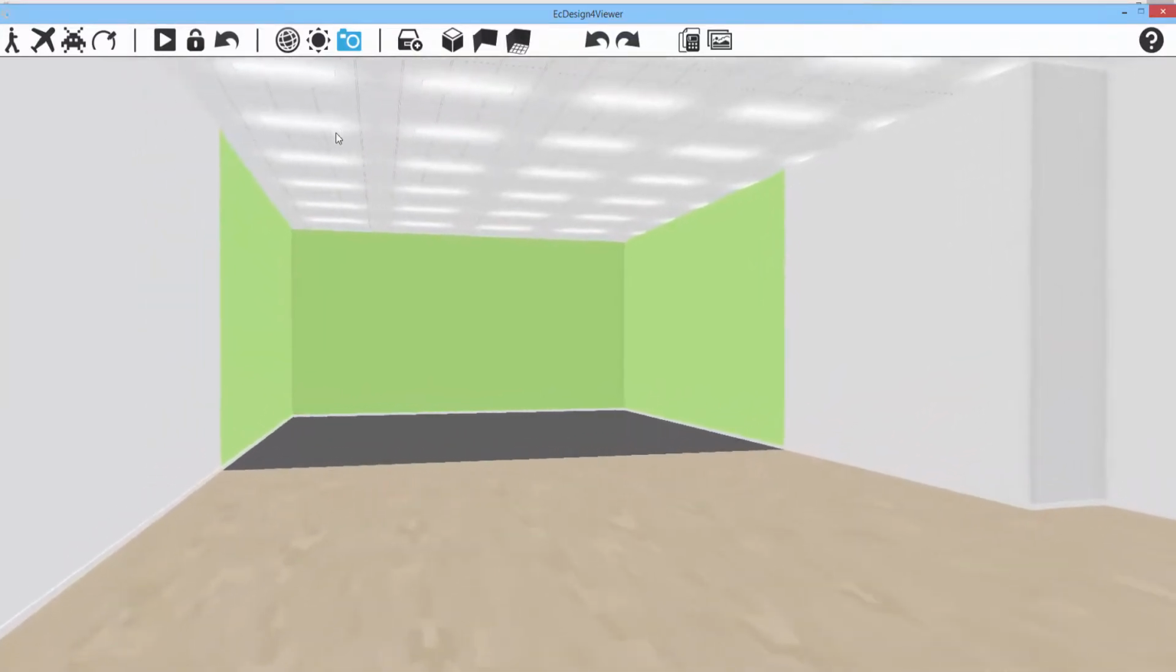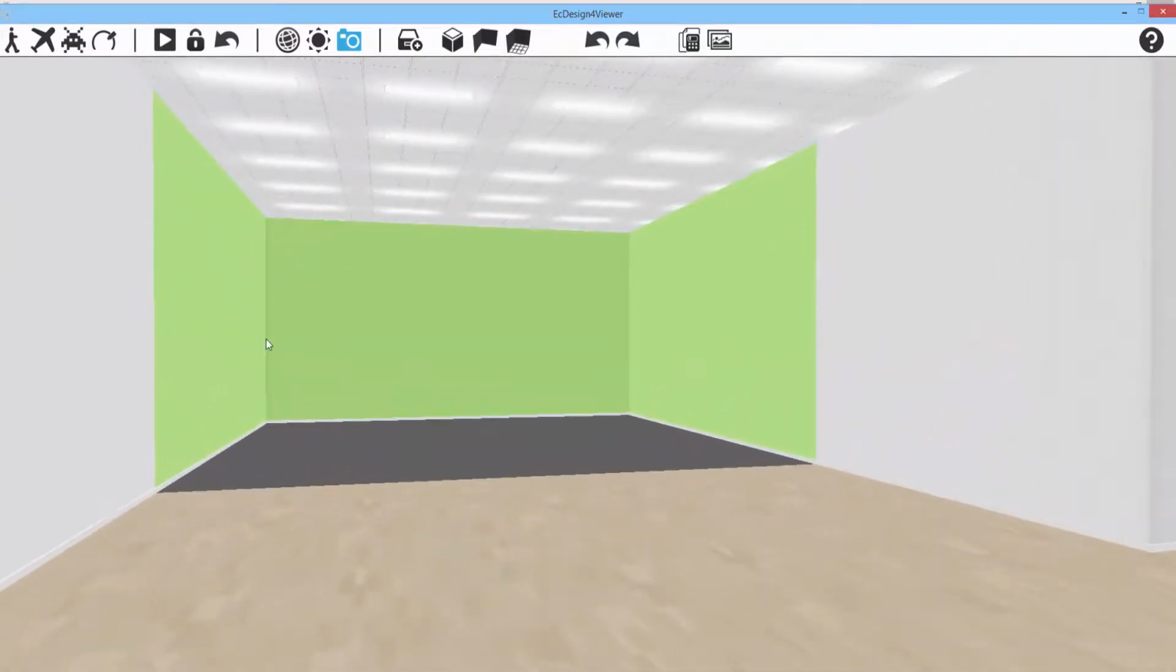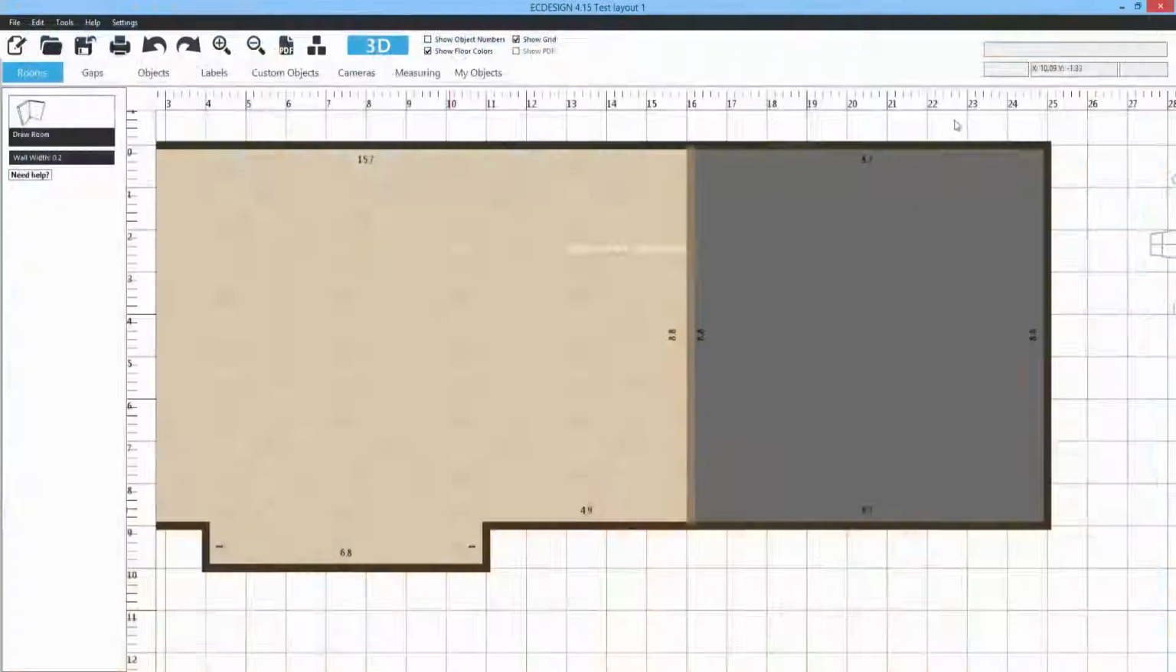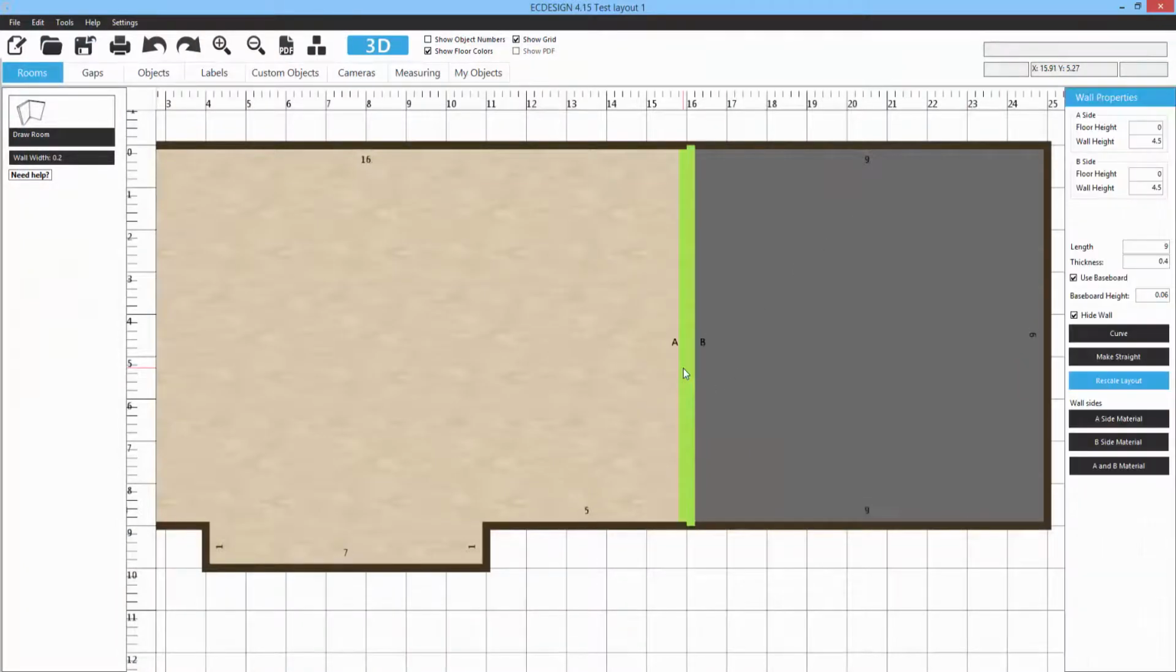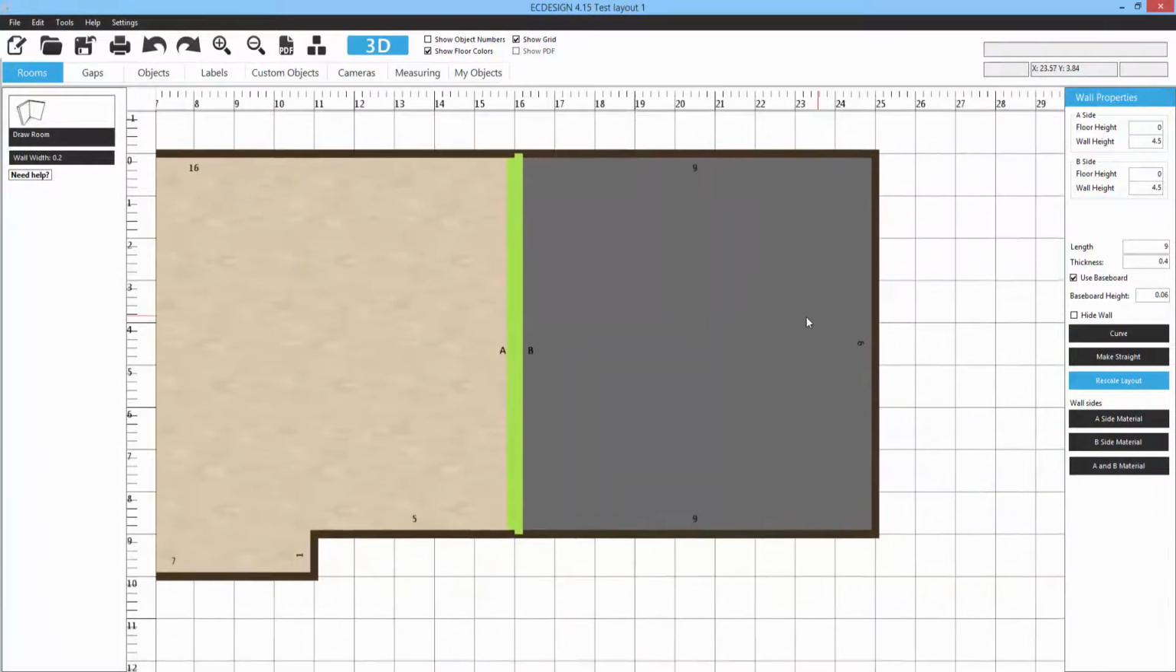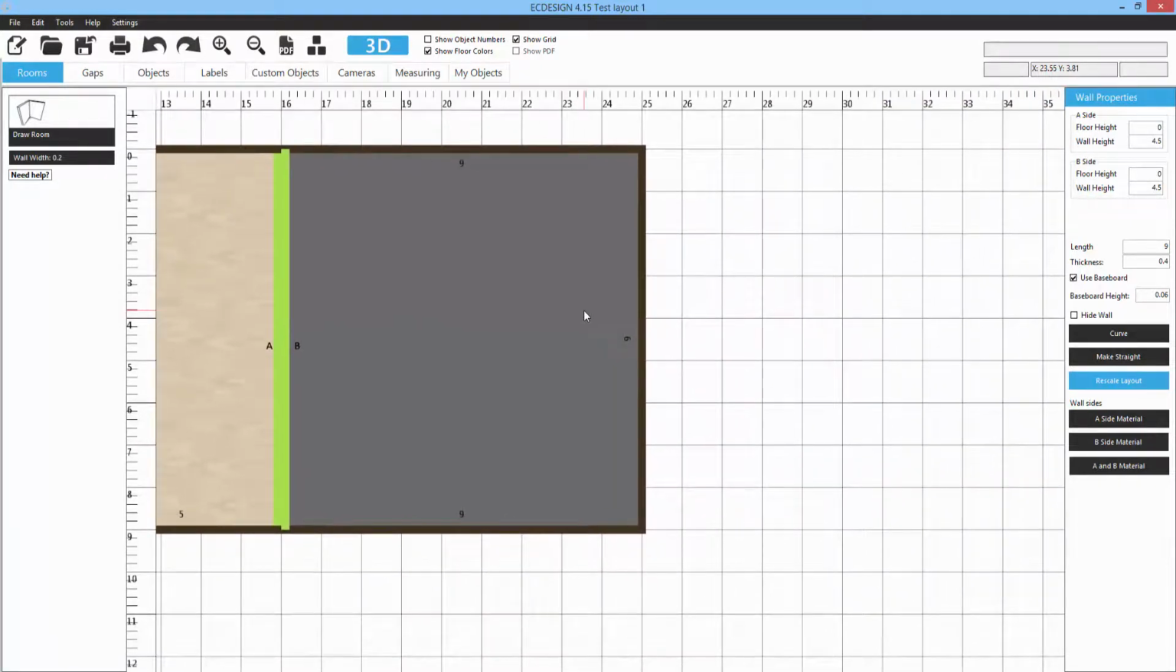We have a big wide open area here with different floor colors, wall colors, because that wall is currently hidden. We'll close. I can click on it, and let's bring it back. So we'll unmark hide wall. Over here, I'll show you this as well.